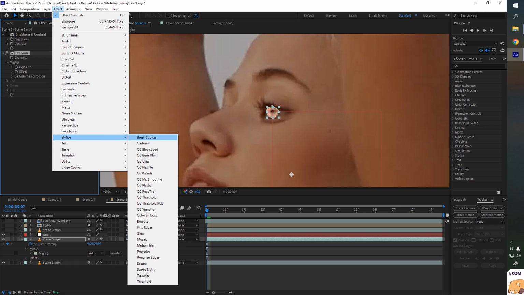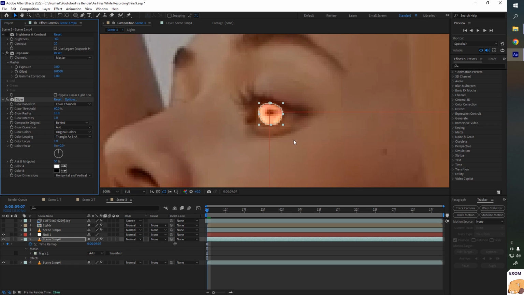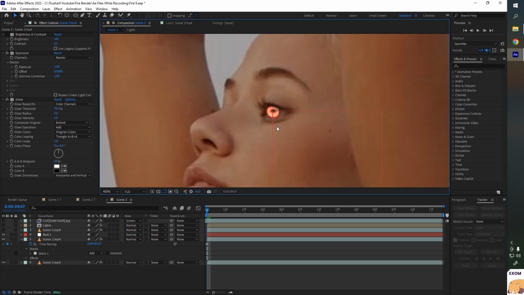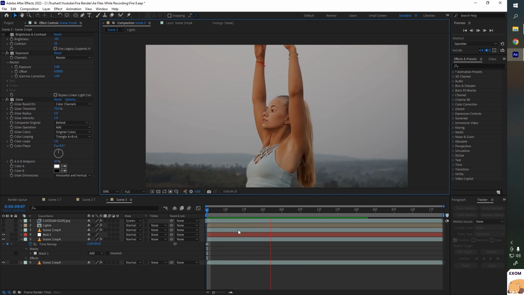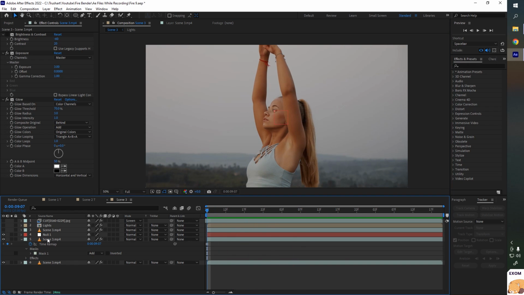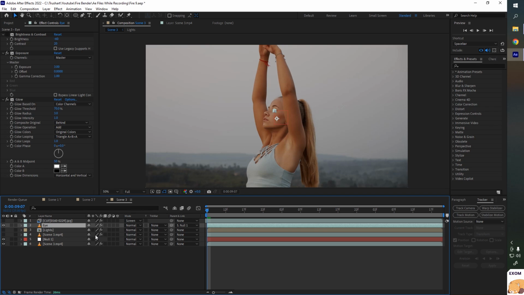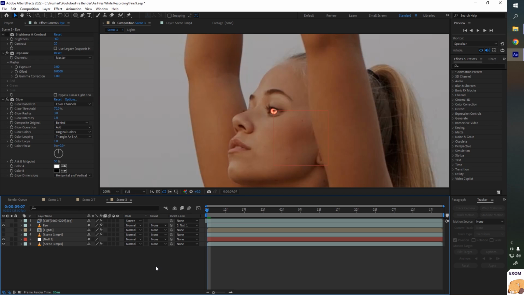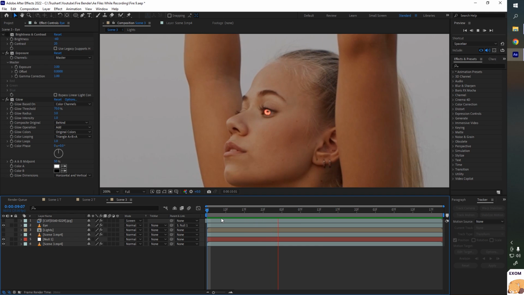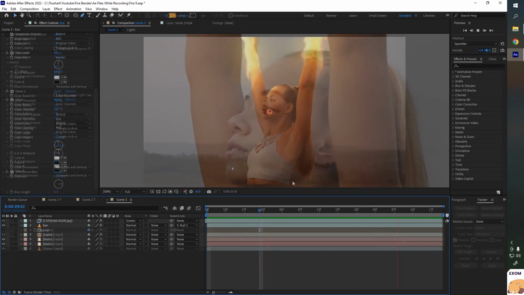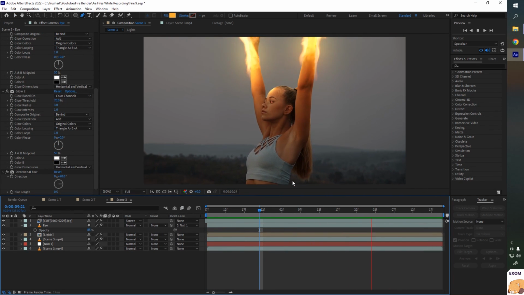Then we can add glow. This looks nice. If I play, wait, it's not sticking. Parent link it to the null, and I'll keep it above the lights comp since it has the girl cutout. Now let's play with all effects on. Okay, we still have to do some more lighting.